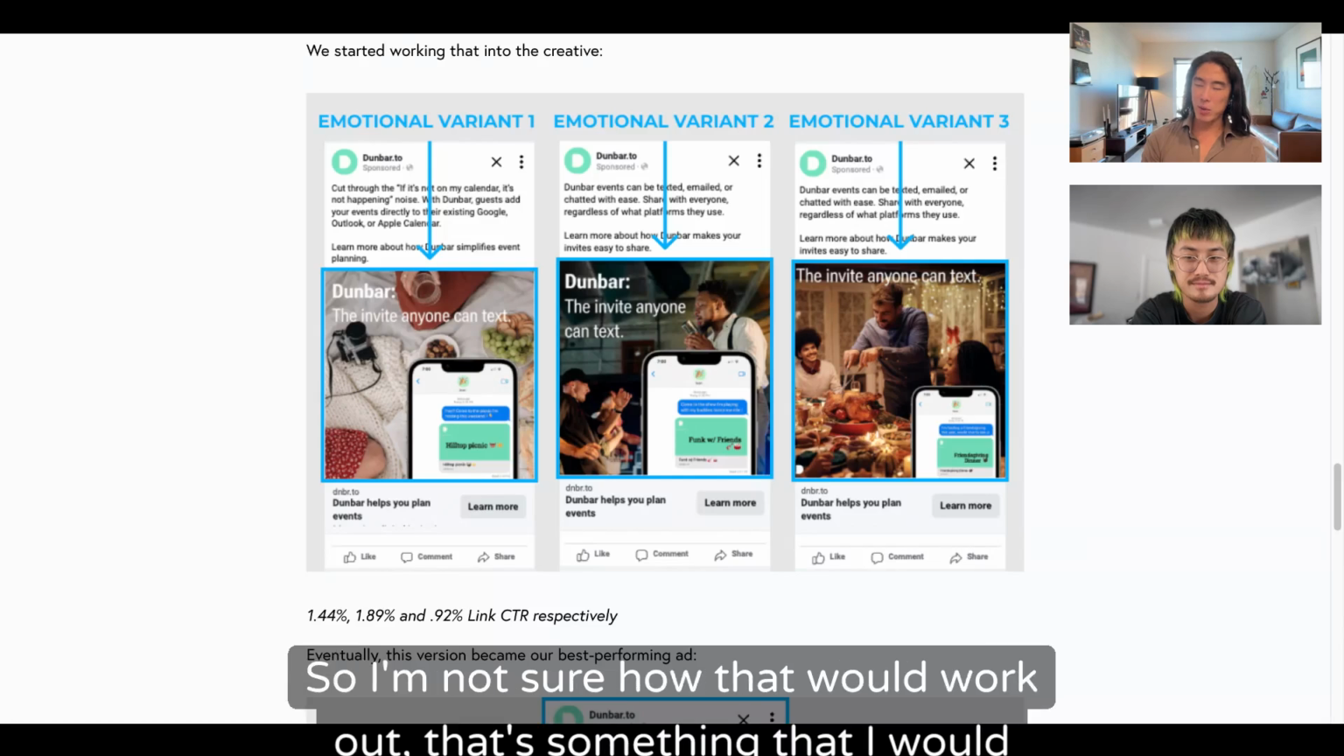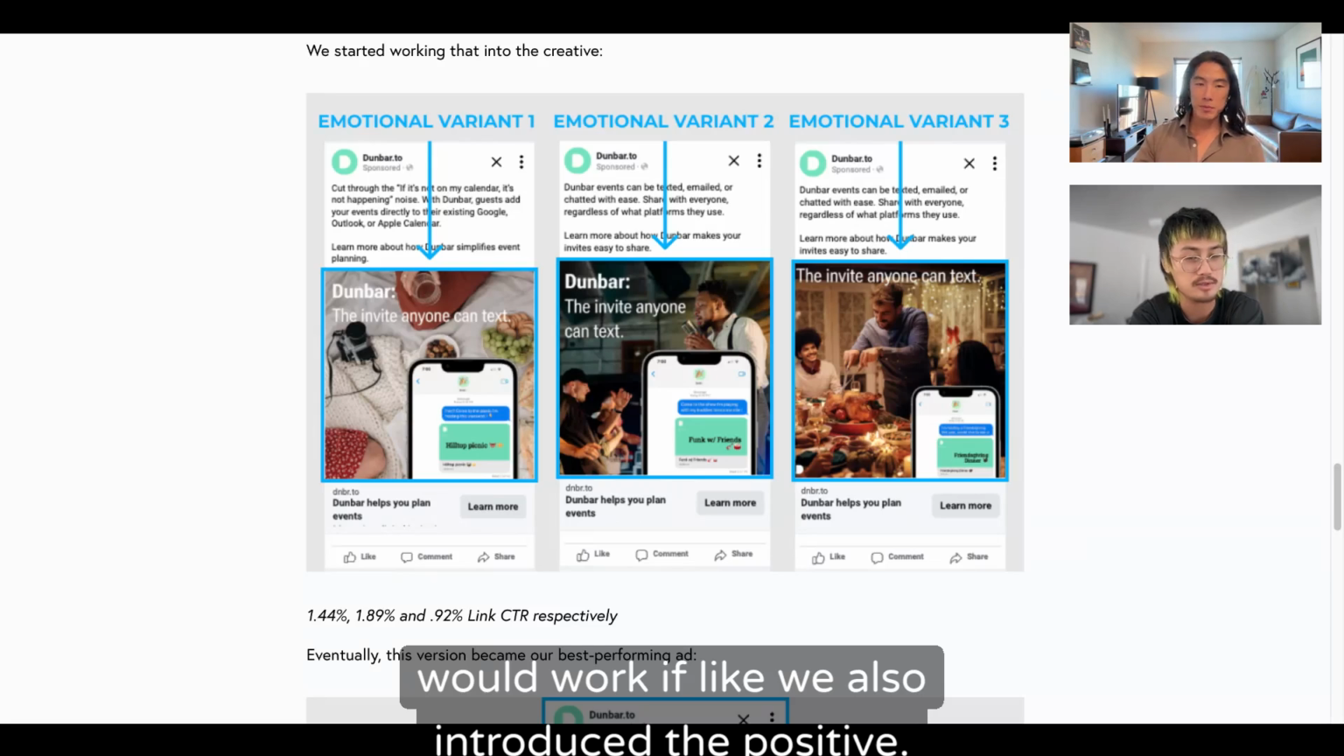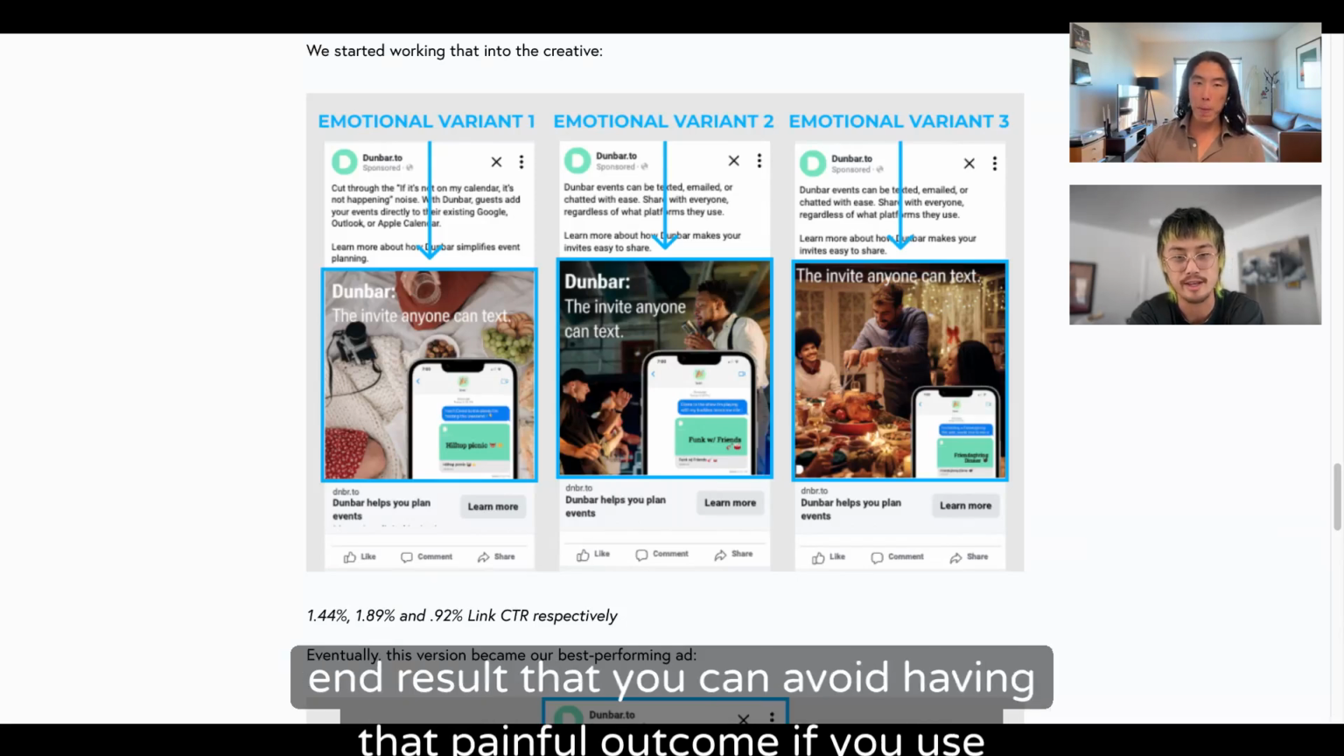So I'm not sure how that would work out, but that's something I would just be curious about testing in the future. I feel like it would work if we also introduced the positive. So that's the pain point, but then there's also the solution and the end result, that you can avoid having that painful outcome if you use this.